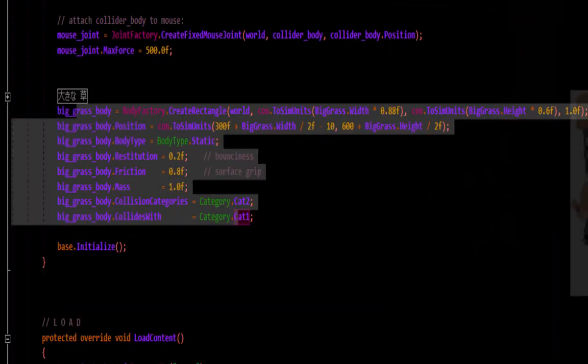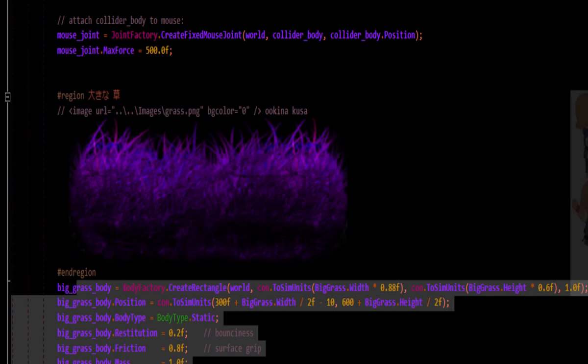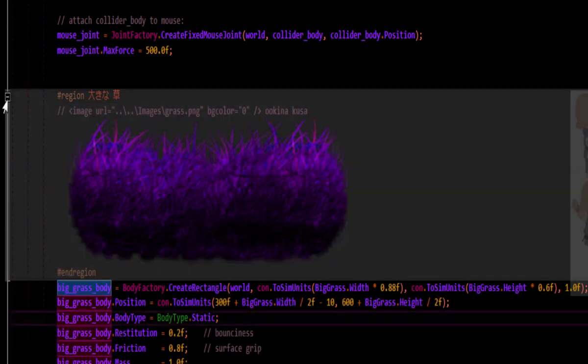Here I'm just practicing my Japanese, and I inserted this little reminder image of what this is for.